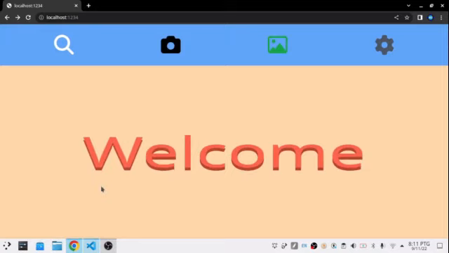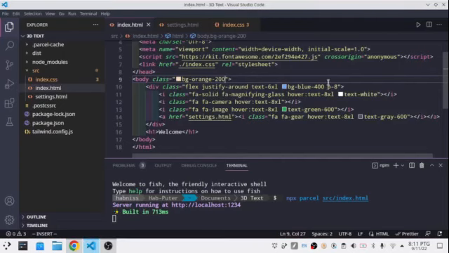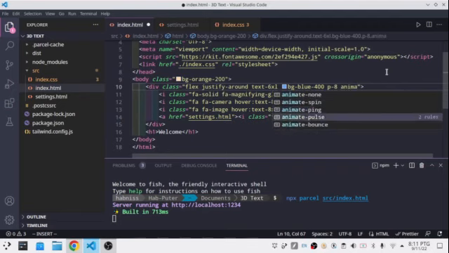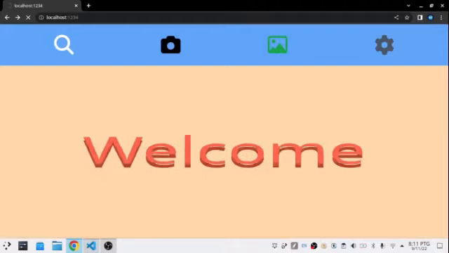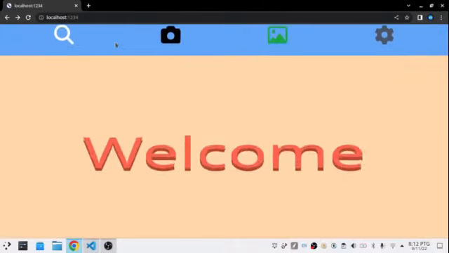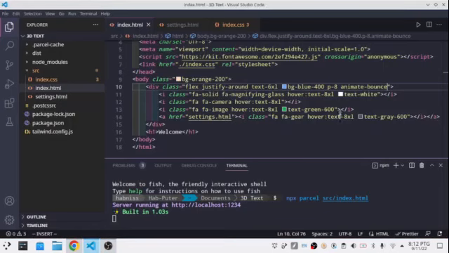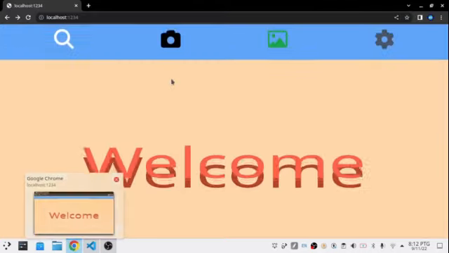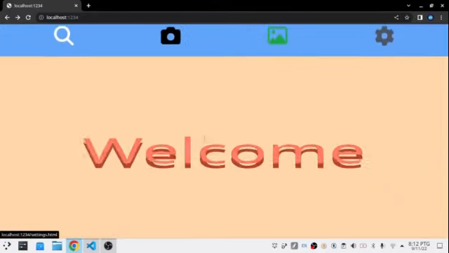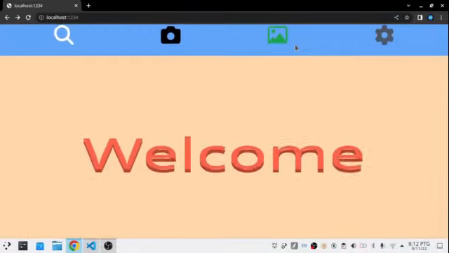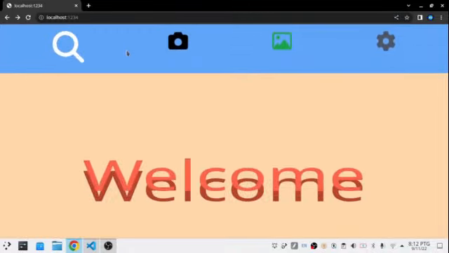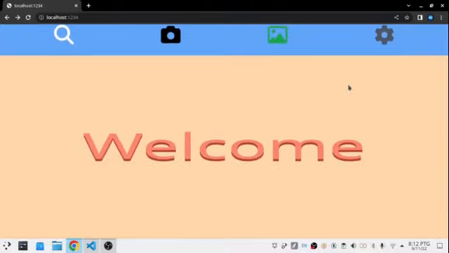But I also want this to bounce. So to do that, I am also going to write animate-bounce. Now this navbar is going to bounce. If you don't want it to bounce, then you could remove this. But since I want it to bounce, I'm just going to put it there. Okay, so maybe this is a bit too animated.